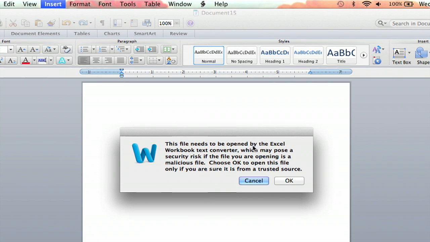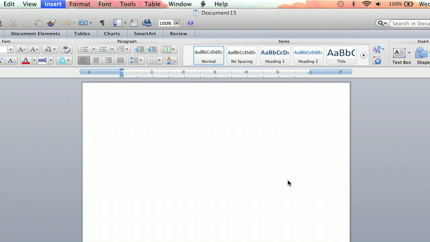And it says, this file needs to be opened by the Excel workbook text converter, which may pose a security risk if the file you're opening is a malicious file. Choose OK to open this file only if you are sure it is from a trusted source. I trust myself, so I'm going to hit OK and open it. And then it does its thing and it's working. And then we get the spinny thing.